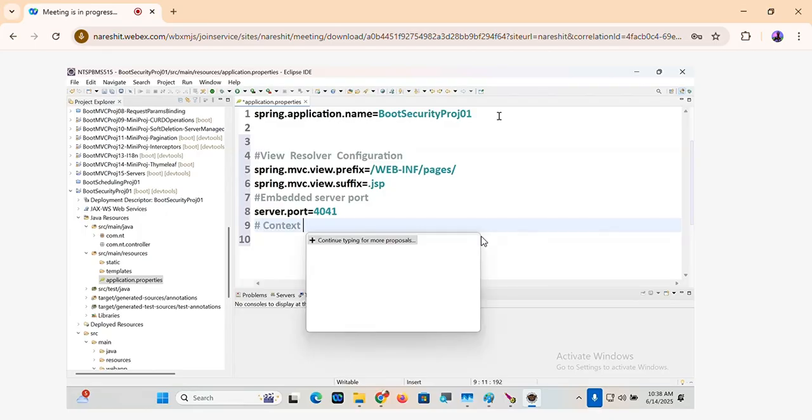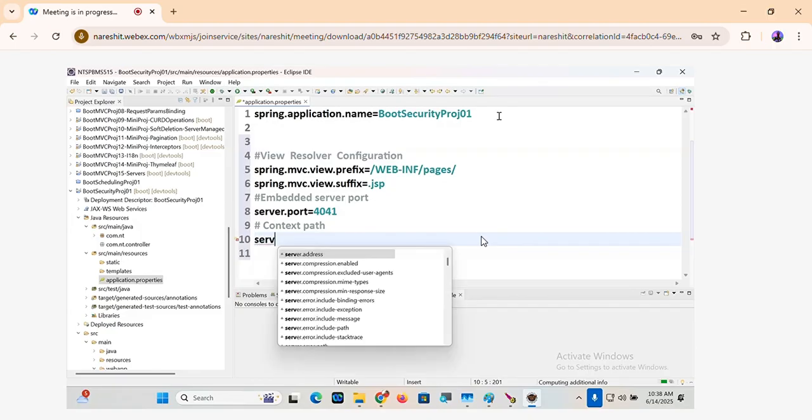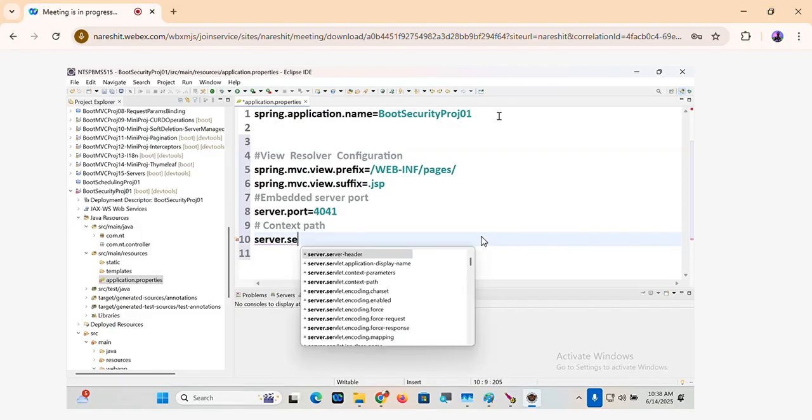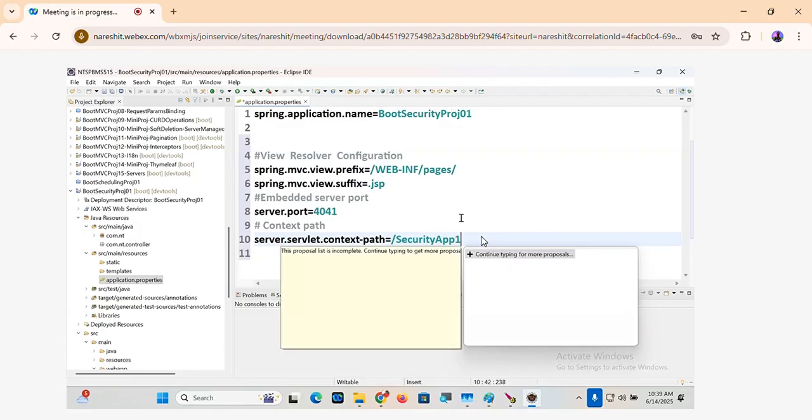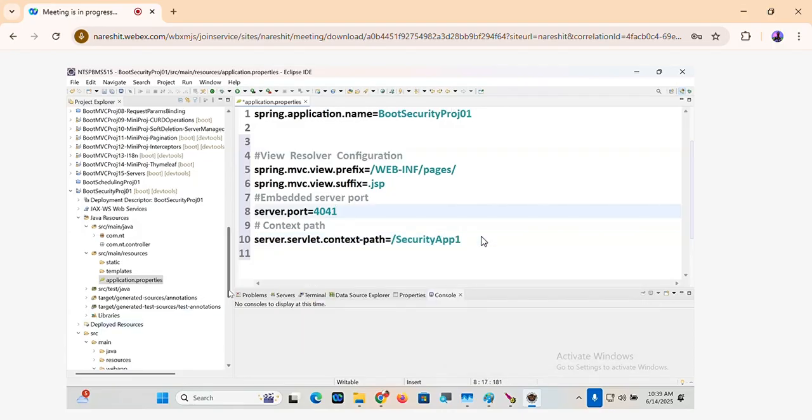Context path. What is this? server.servlet.context-path. What is there? Security app1, somewhere. Okay.